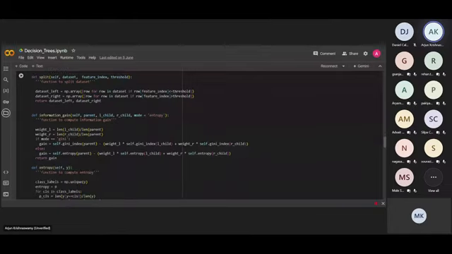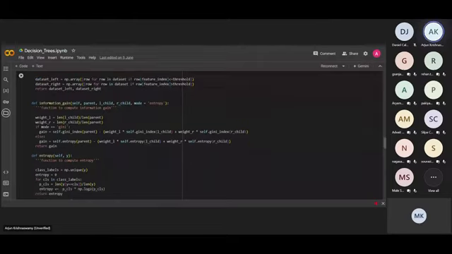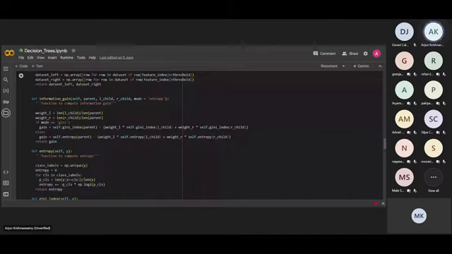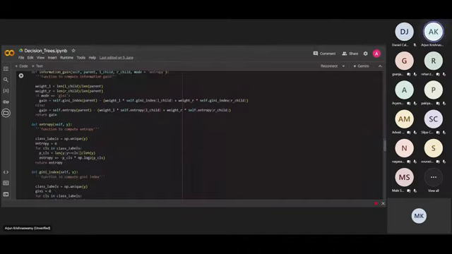Again, information gain you can find using the entropy of the parent minus the weighted average of the children, and I've used that here as well. You can use either entropy or Gini index. Here I've mentioned a mode argument; the default one is entropy, and you can also use Gini index. So this function returns the information gain, and it will be using the entropy function and the Gini index function.